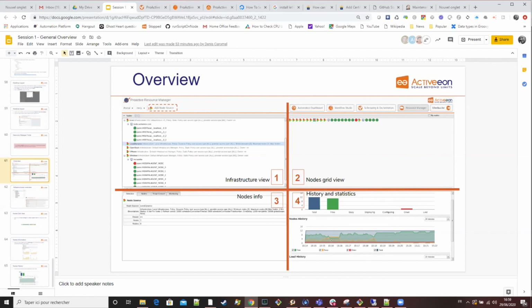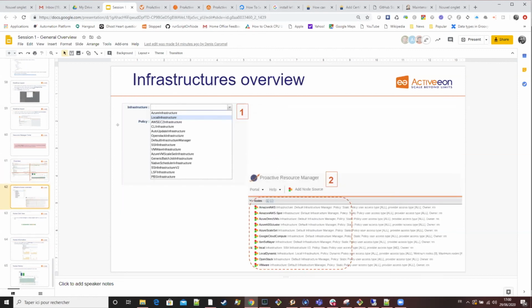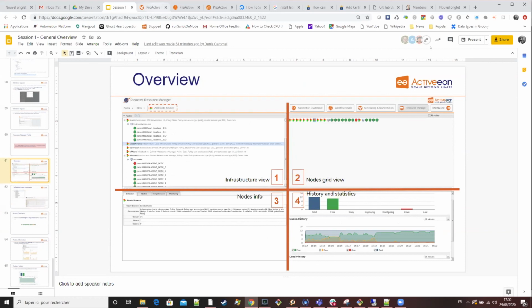Finally, on the bottom right, you have the history and statistics of all node usage over time, which gives you insight on how nodes were being used at different points in time by various ProActive workflows. So I'm going to demonstrate this. Sorry, I'm going to speak later about the possibility to add new node sources, but for now, I'm going to simply show the portal.